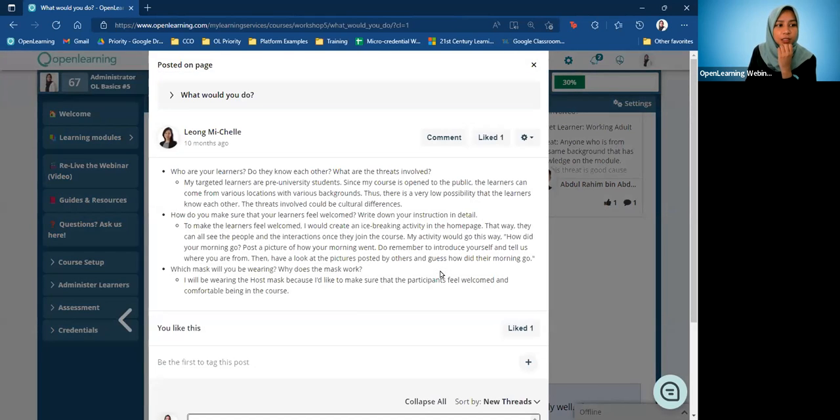For Michelle, her learners are pre-university students. Since her course is open to the public, the learners come from various locations with various backgrounds. Thus, there is very low possibility that the learners know each other. The threats involved could be cultural differences. So for her, it's an open course and the learners don't know each other, which means that the introductory activity is needed for the learners to create engagement.